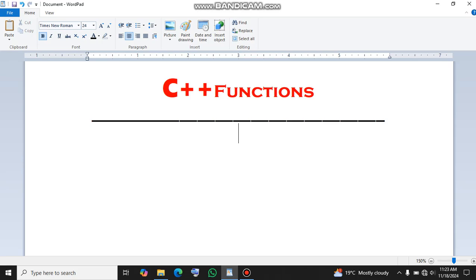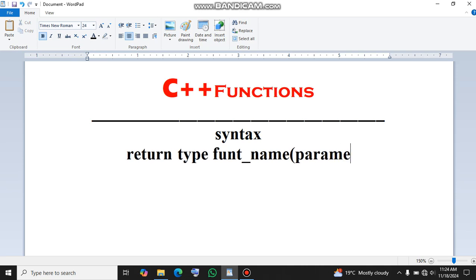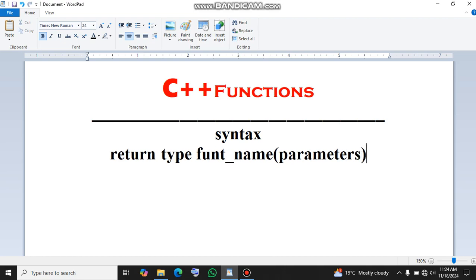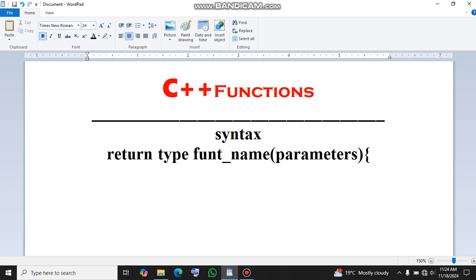Before we go into that, let's define a function. Let me show you the syntax. This is the syntax. You give the return type, then you give the function name, and then you pass parameters in here, and then you define the body of the function, and that's it.